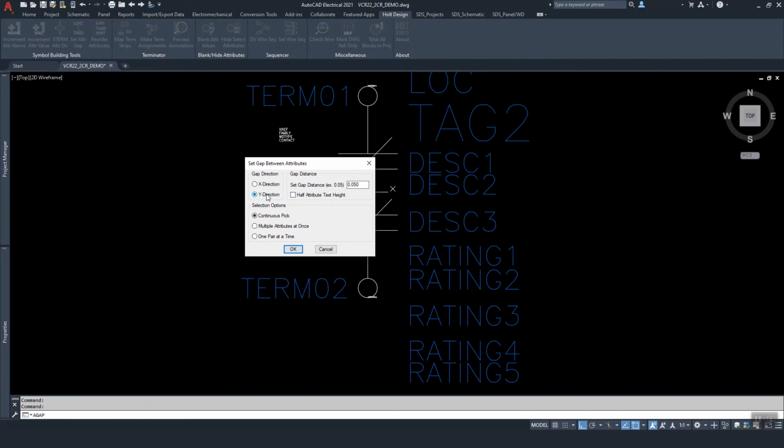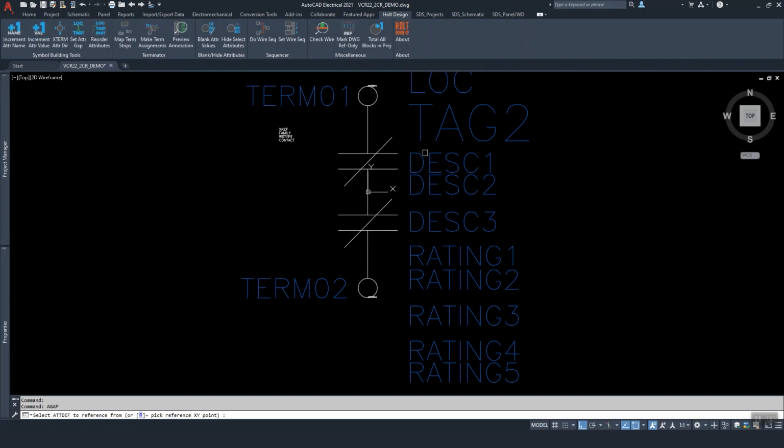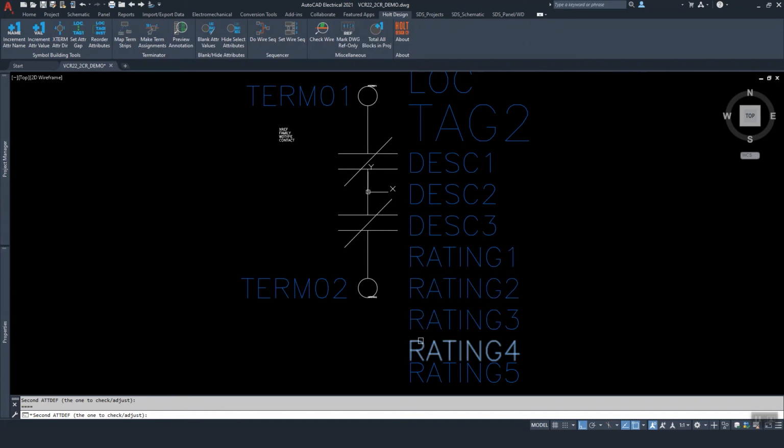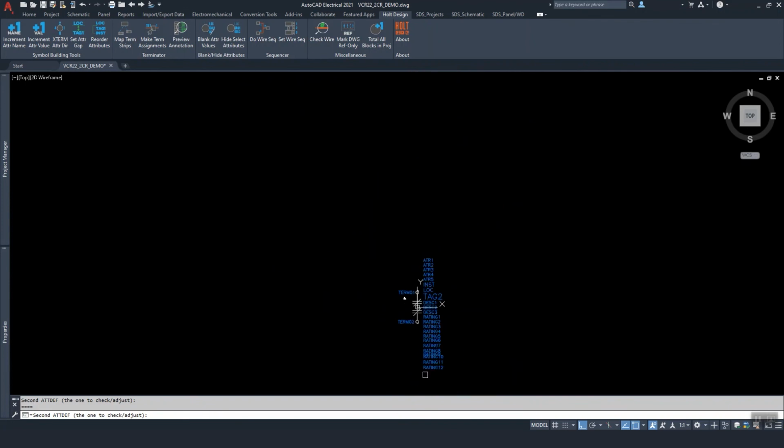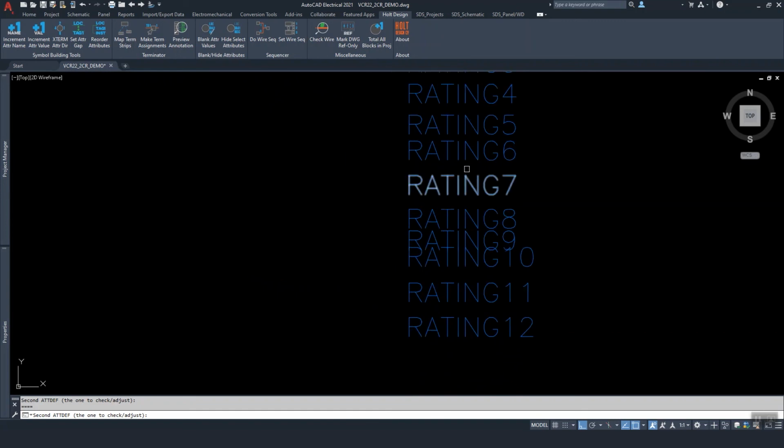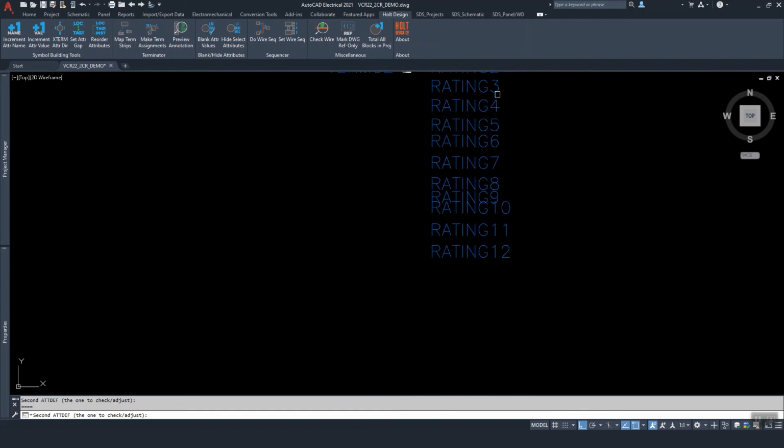So let's go ahead and finish off our entire attribute list. I need to select the Y direction again, and I'm going to do continuous pick, and then hit OK. And I'll start with description 1 and move that one and that one. And notice how they move relative to each other. I don't need to pick the previous attribute again. I just keep picking the one that I want to move. And even when they overlap a little bit, they come out looking great.